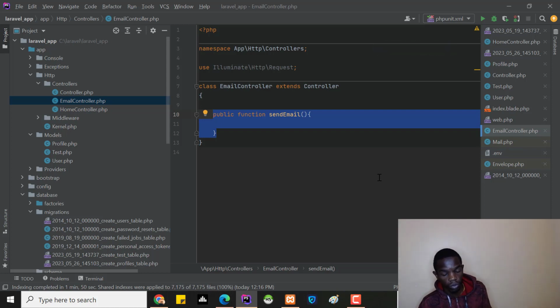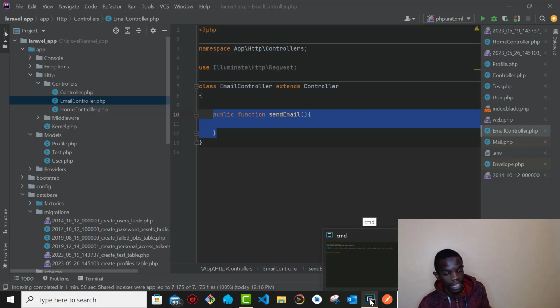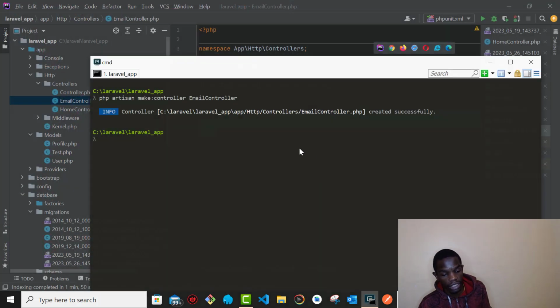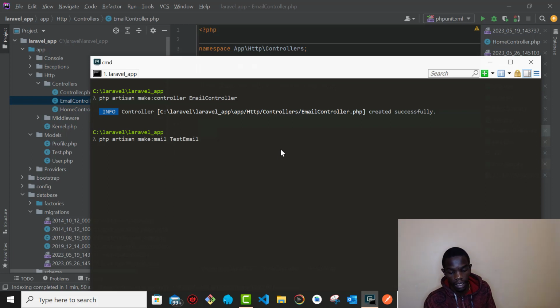So the next thing that we need to do is to create a mailable class. All right. So the mailable class is the class that will be used by our controller to actually configure the email, and also configure the email template and everything that you need to have the email working. All right. So I'm going to say php artisan make:mail, and the name of the mailable class is going to be TestEmail in our case here.